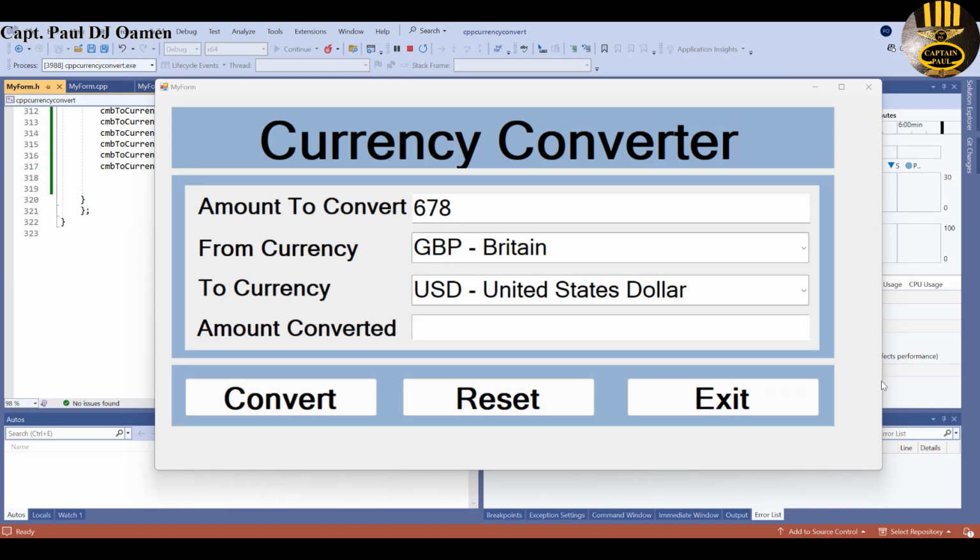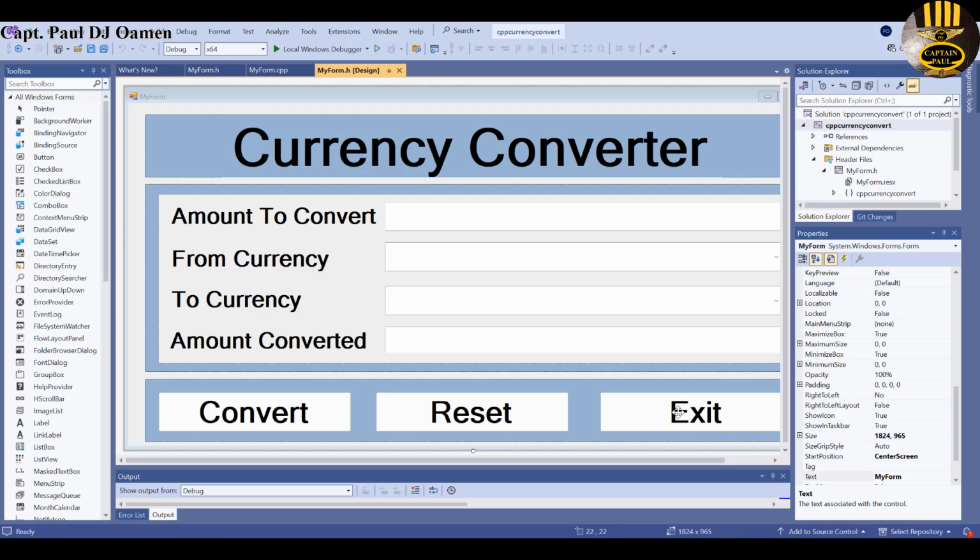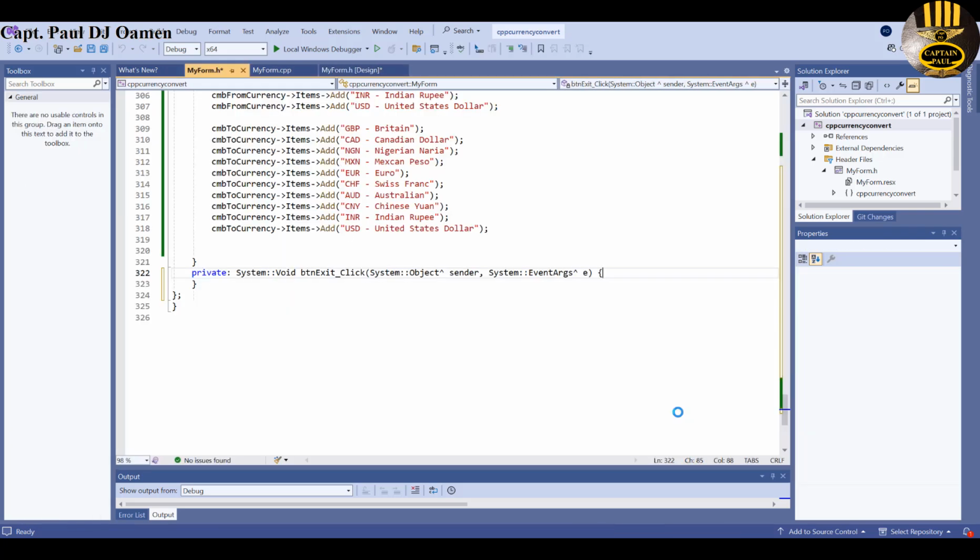And welcome back to the second part of this tutorial. Now let's take care of the exit. So I'm going to come into the form here. Let's double click on the exit.